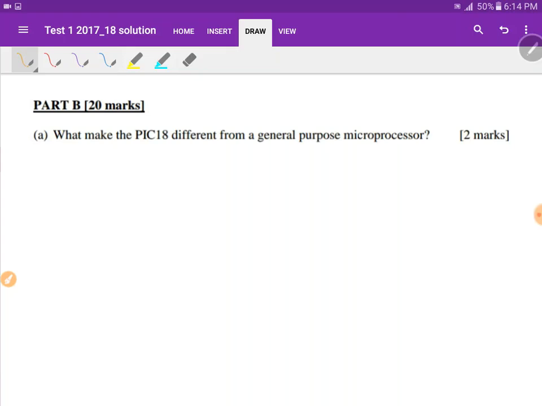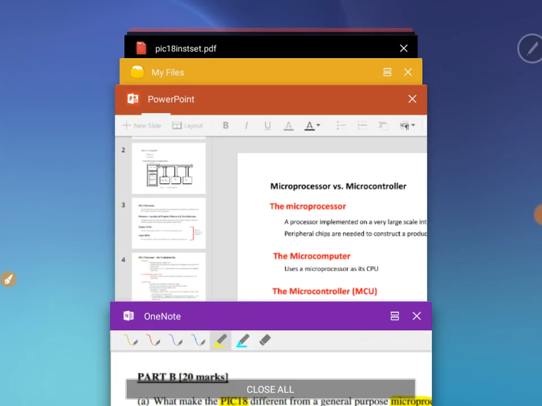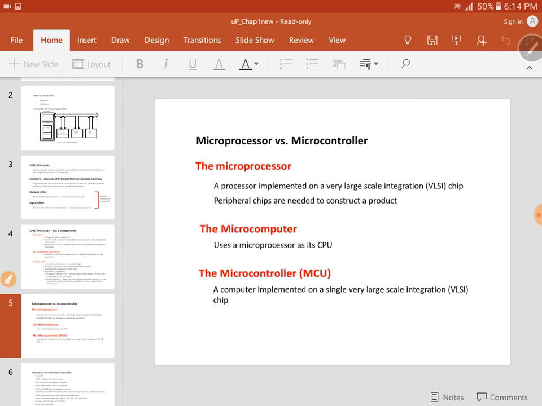Okay, so we are continuing with part B of test 1, and this is question A. What makes the PIC18 different from a general purpose microprocessor? Now we have seen the definition of what is a microprocessor and what is a microcontroller.